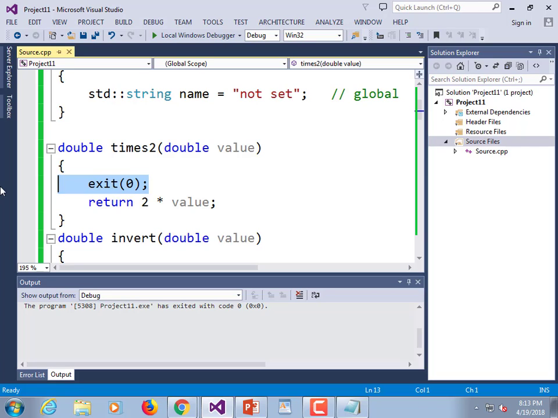Now why would you do that? Maybe the program is in such dire straits that you're just going to give up, right? It's not going to be able to run at all. So you could print out a little warning message that says, program is about to terminate, hit enter to continue, or whatever, and then call exit.